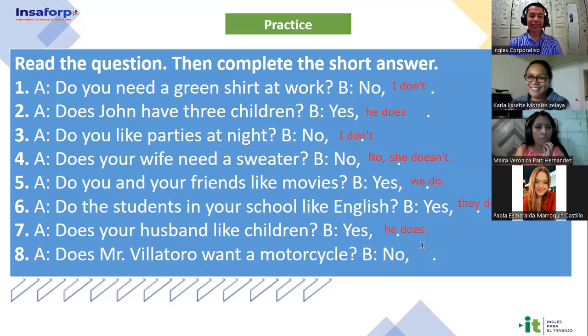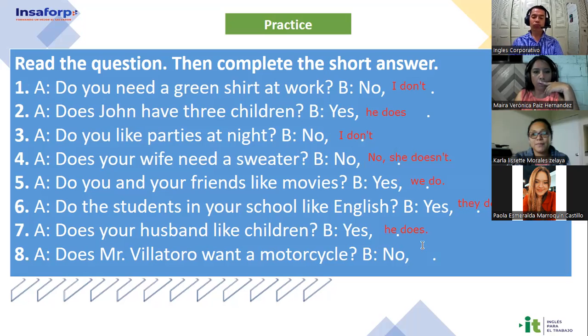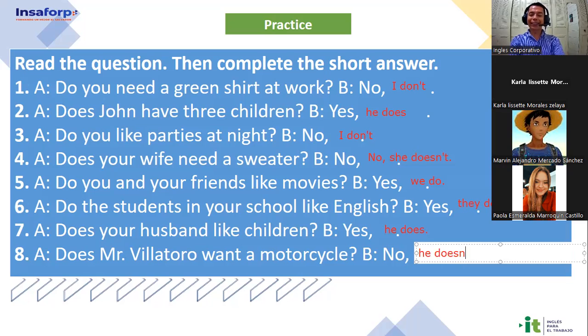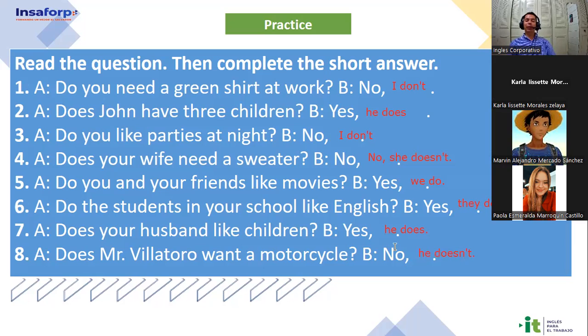Now, number eight. Does Mr. Villatoro want a motorcycle? Group number two, please. No, he doesn't. Very good. Now, please repeat after me.